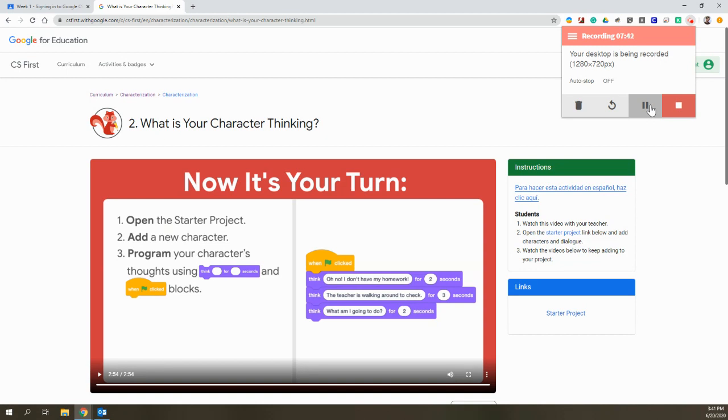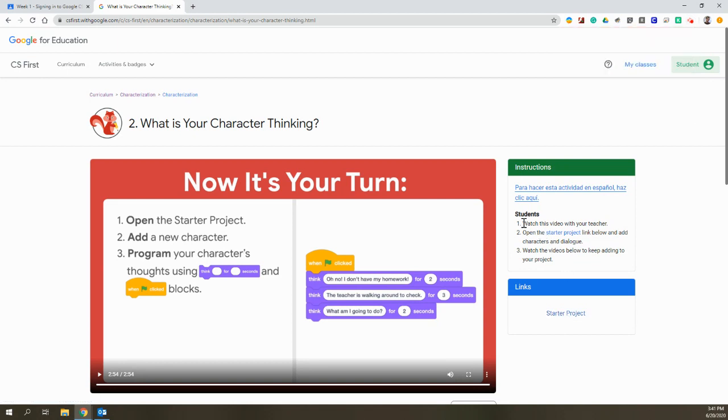Now, let's go ahead, and this is where it's really important. I need to show you something very, very important. You're going to click on whatever project it is if you start a different one, but down here, you read the instructions where it says watch the video with your teacher, which we did, and then open the starter project link below and add characters and dialogues. Watch the videos below to keep adding to your project. All right, so we're going to click on starter project.